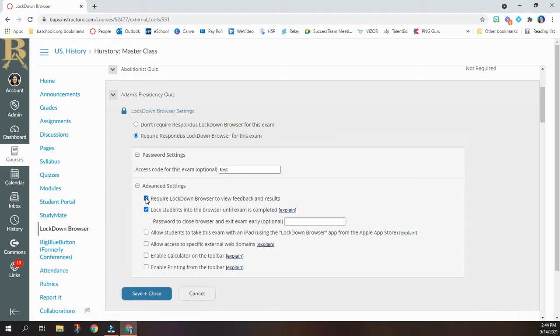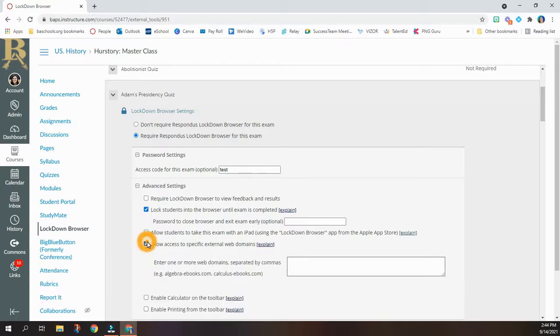These have changed slightly. The first checkbox will require LockDown Browser to use feedback and results. Currently, this is acting a little buggy with the extension. I suggest for now that you leave this box unchecked. The second box will force students to remain in the LockDown Browser until the exam is completed. If this box is not checked, students have the option to leave LockDown Browser in the middle of the quiz.